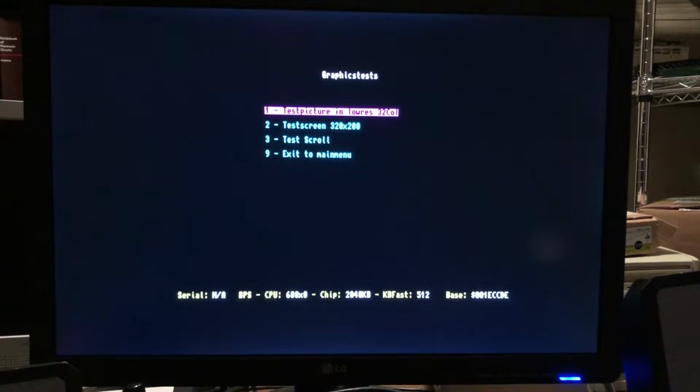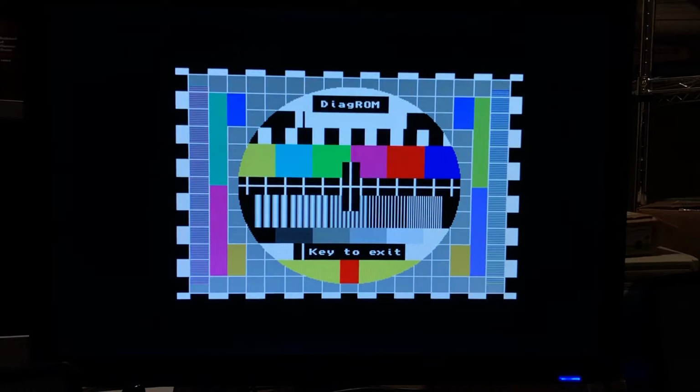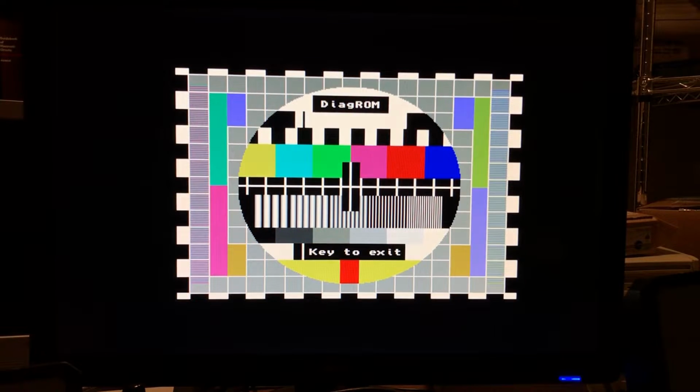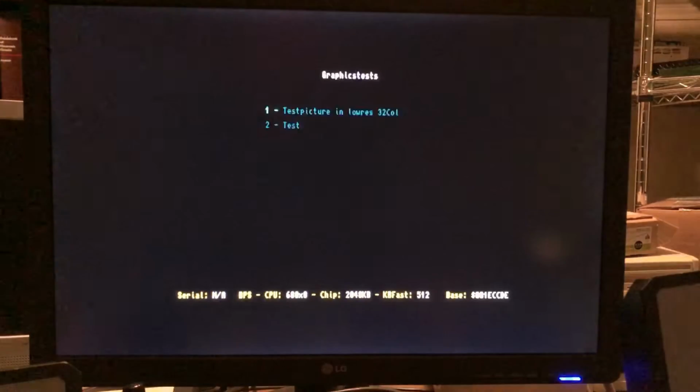Graphics tests. Test a picture on low res, 32, I believe that's going to be colors. It's got a nice picture to it. As you can see, the Indivision is doing a really good job here of producing the DVI output. So really happy with this. Hopefully this has stayed in focus. That doesn't look very good. That may be the Indivision not being happy.